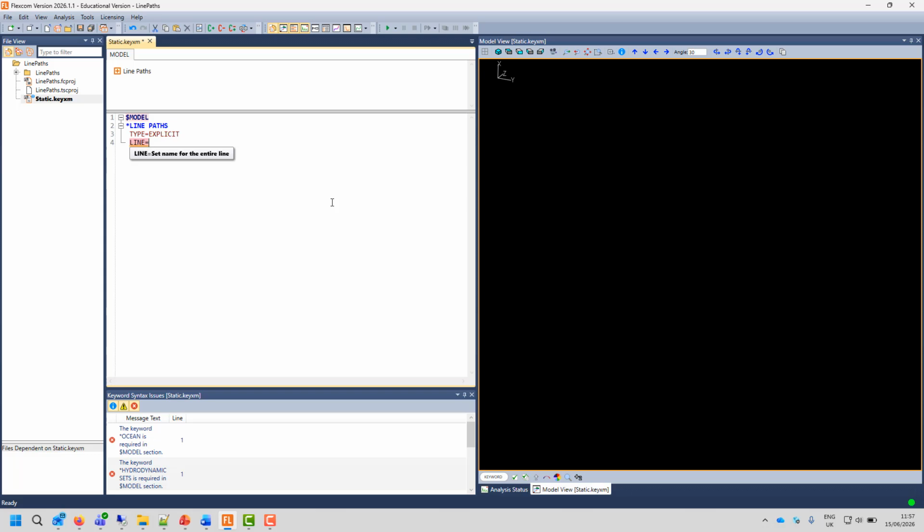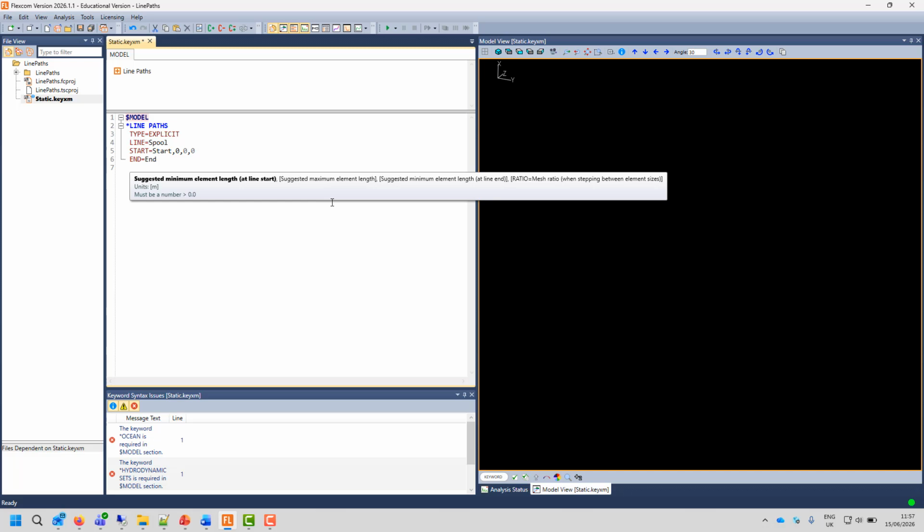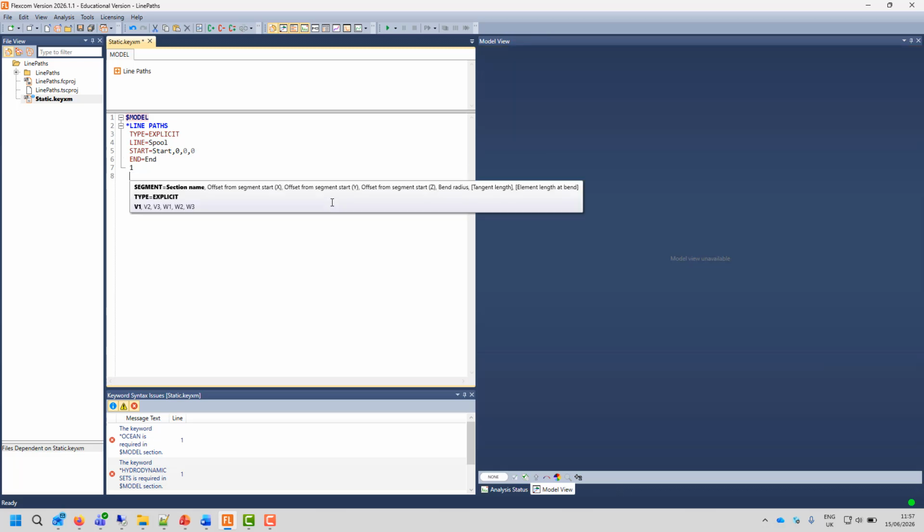I'll just give it a name. Let's just call it spool. Give it a start location. The start name, let's just call it start, and we started at the origin. Give it an end name. You don't need to give an end location because it's built up incrementally, as we'll see. We'll just give it a default mesh of 1 meter.